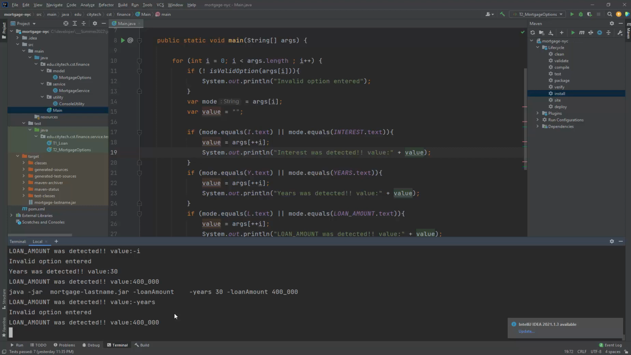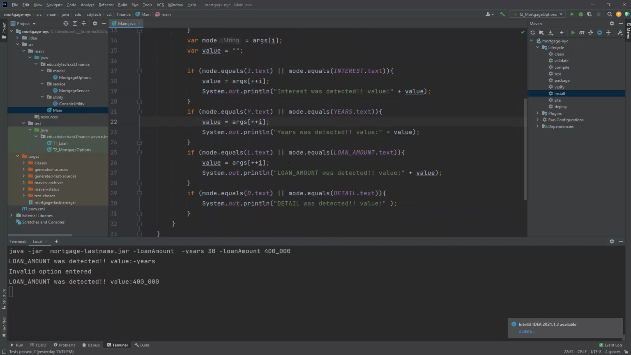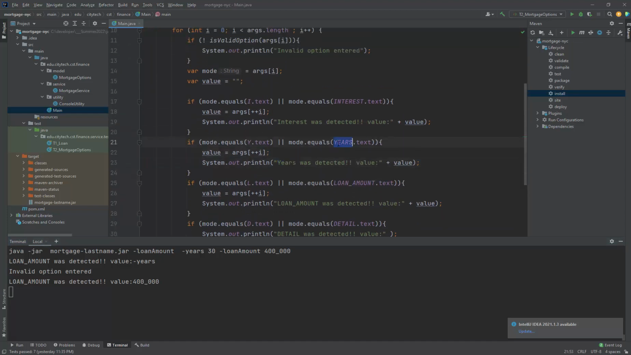Invalid option here, I gotta see why. Let me do that again. I have to probably debug that and see why it didn't work. That here, years came in. And then it said invalid option for years. Value years, but the value years didn't come out for some reason. Oh, because the loan amount I'm missing and that messed us up.